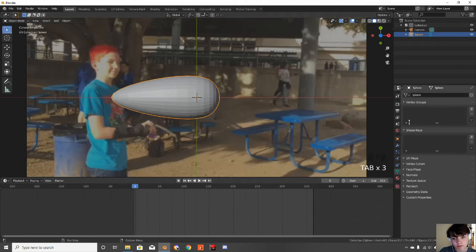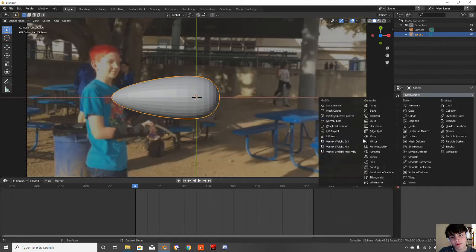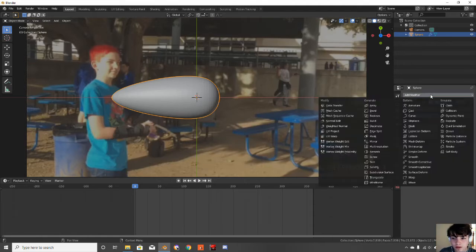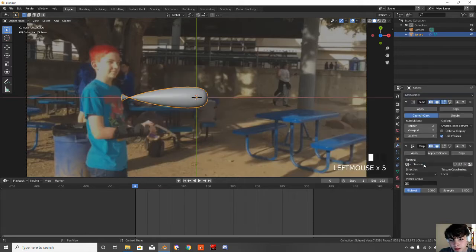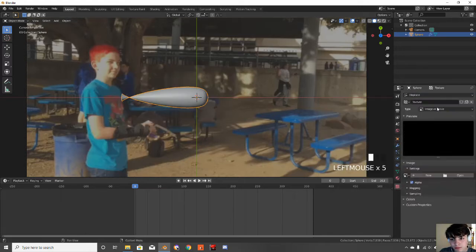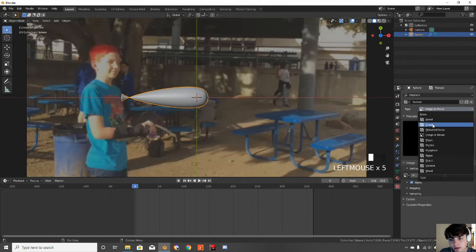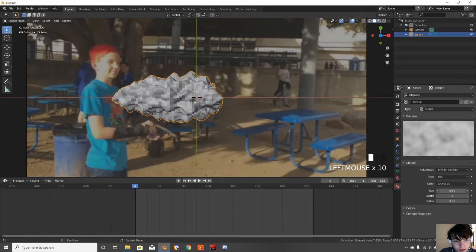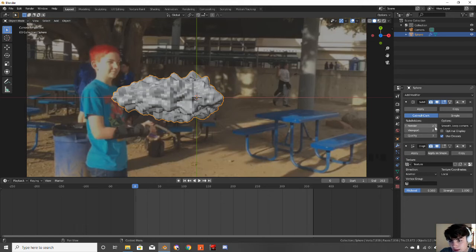Now we're going to go subdivision surface. Let's put that on at least 2. And displace. Now we're going to go into the textures tab and press clouds. Now we're just gonna edit this till we think it looks nice, and we are going to turn this up a bit.